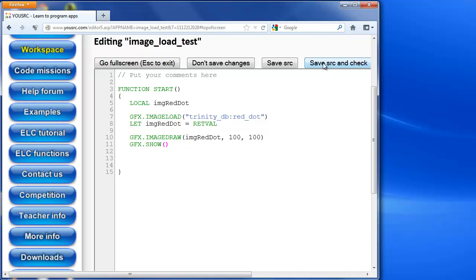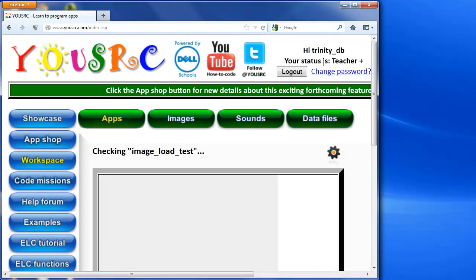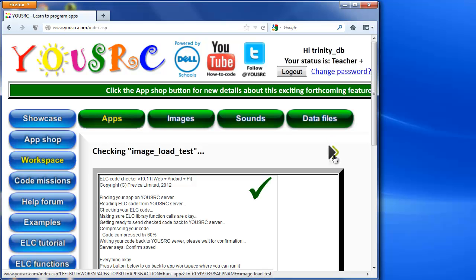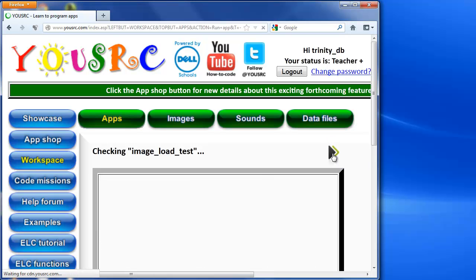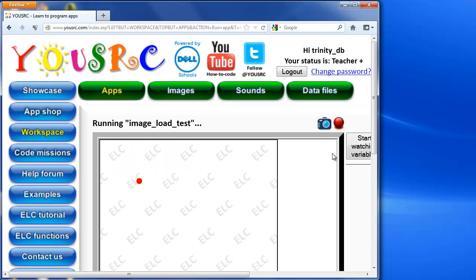So if I run this now, you can see that's worked, and I play my app, and we can see that my little red dot has appeared 100 pixels along from the side and 100 pixels down from the top. So there's a very simple, straightforward app that allows us to use an image that we've uploaded and display it in our app screen.